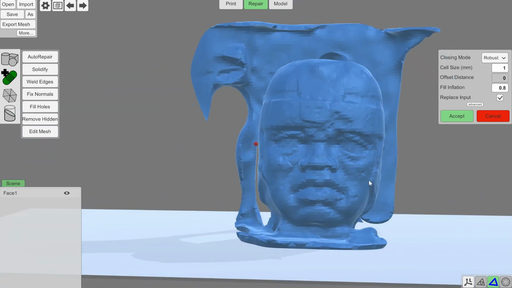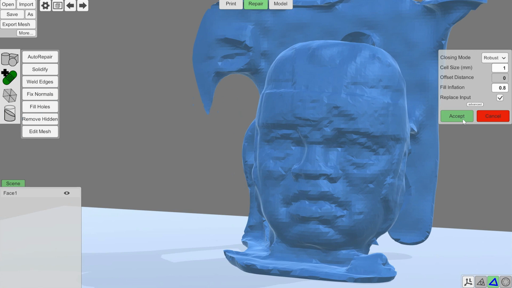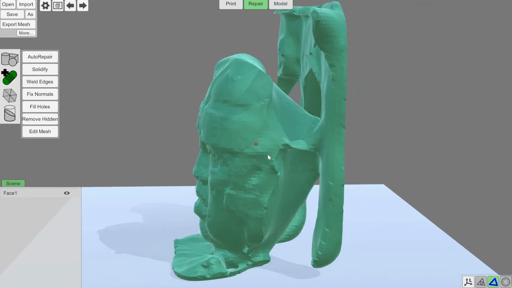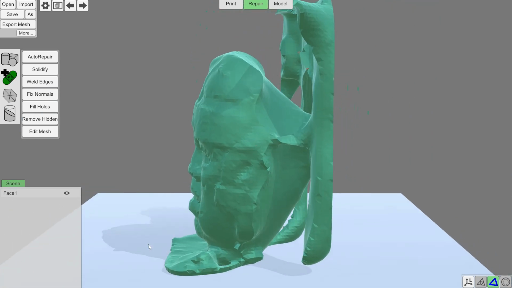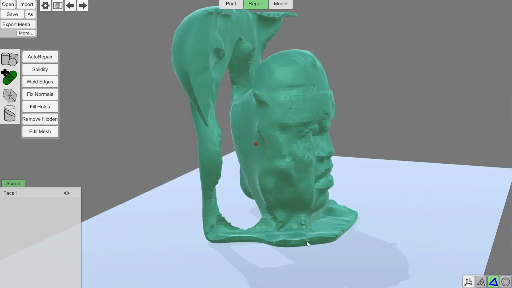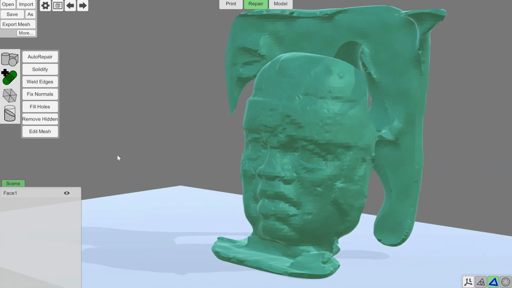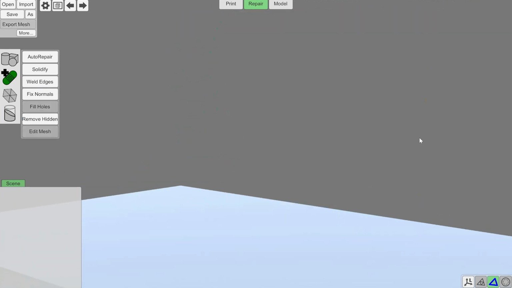So if we accept this, I'm not going to turn up the cell size because we'll just be sitting here waiting. Then we could go in, we could plane cut here, plane cut on the bottom, and we're going to have a printable solid result. Okay, that's the second example.